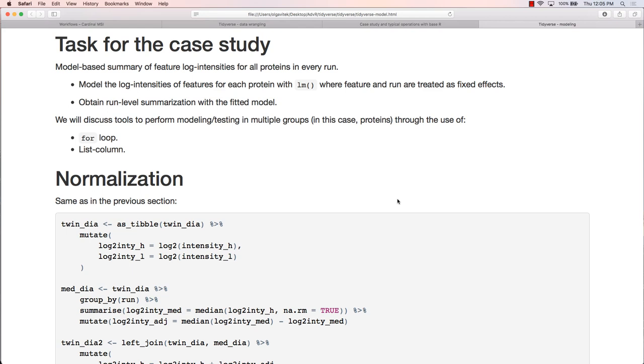And just to add one more thing: if you are attending the section next week, the statistics for mass spec proteomics, they will have lots of discussion on that aspect. Okay. Yeah.